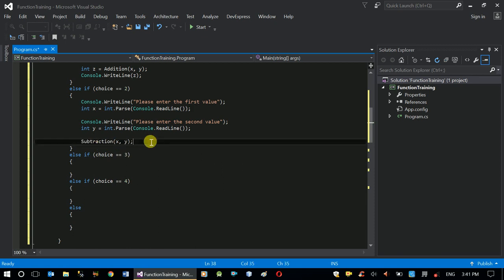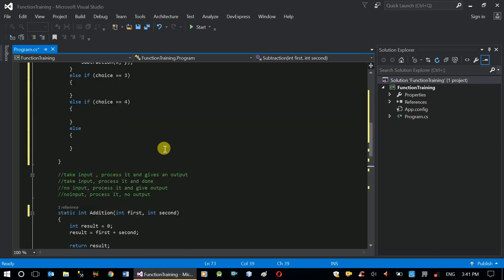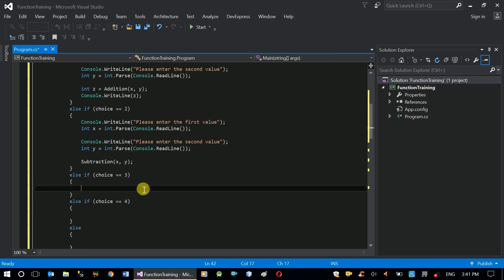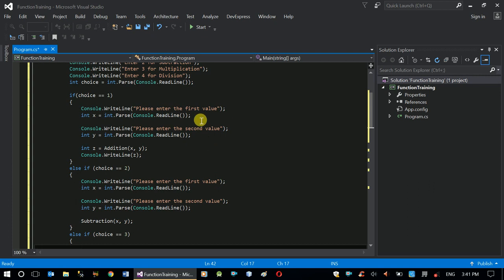The function takes two inputs, does the calculation, and presents the output itself, like we did in subtraction. After subtracting the values, it shows the result by itself. So I'm not supposed to do anything like that here. So that's it. Now when we go to the third option, that means multiplication.